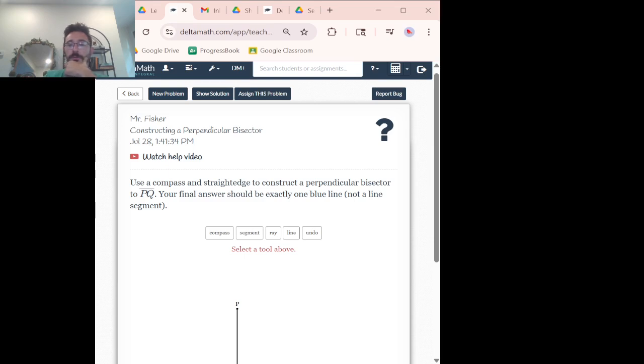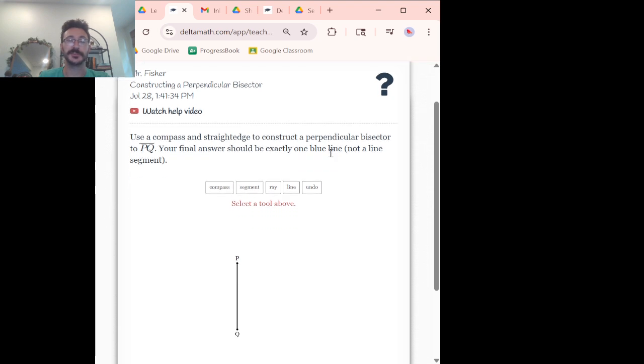Alright guys, this video I think will be a pretty short one, but we're going to be talking about how to construct a perpendicular bisector. I'm going to use Delta Math for the example because it's hard to physically show an actual compass tool, but I'll kind of talk through what that would look like.